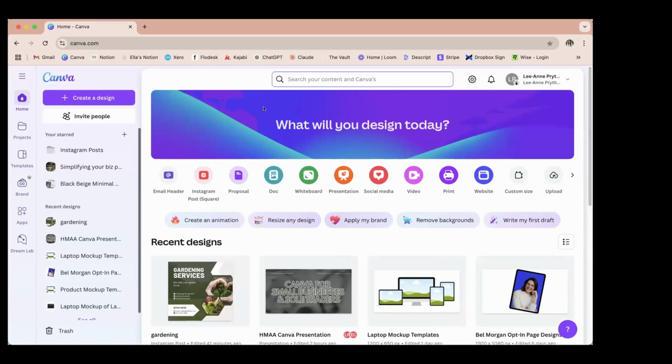So you'll see the homepage here. My client Belle won't mind her face being there, so it's all good. And you'll see some little designs I've been touching on recently.